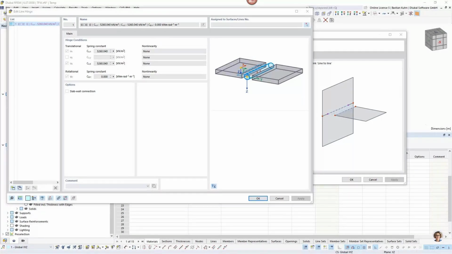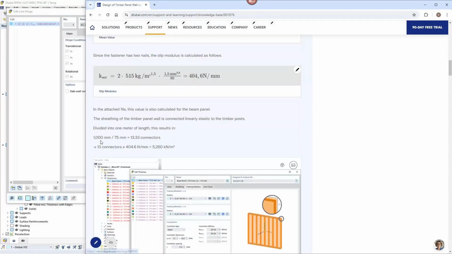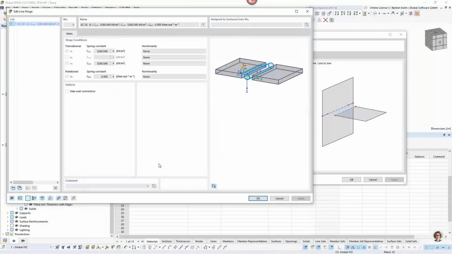I promise not to show the homepage anymore, but I'll do it just one more time because it's good to have it seen in here. If you remember, I had defined a spacing of 75 millimeters, and this is calculated on 1 meter, which gives you 13 connectors. 13 connectors via the calculated slip modulus gives us this value in here. And this is done here.